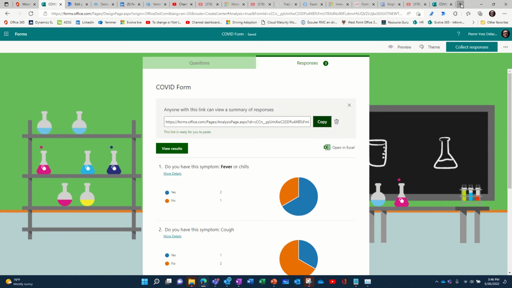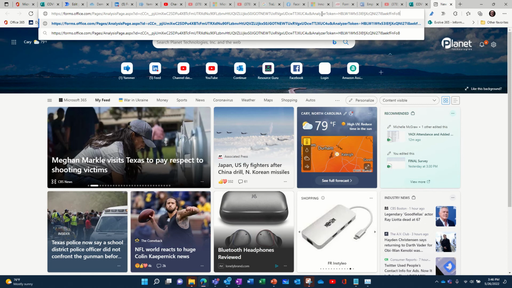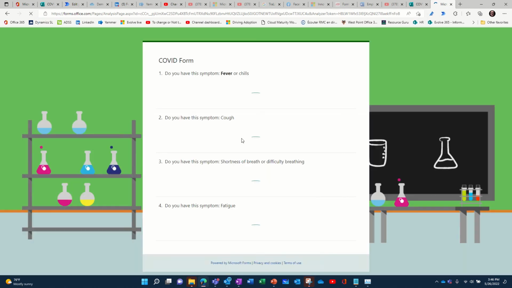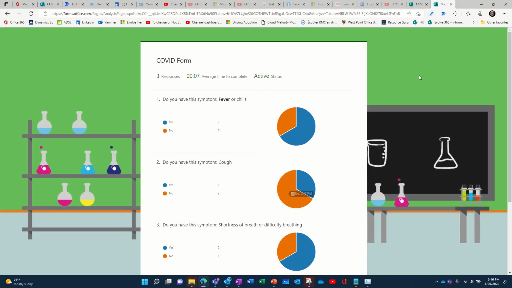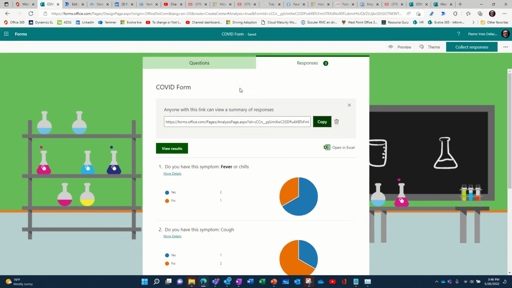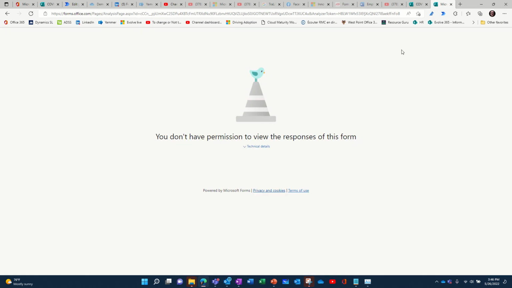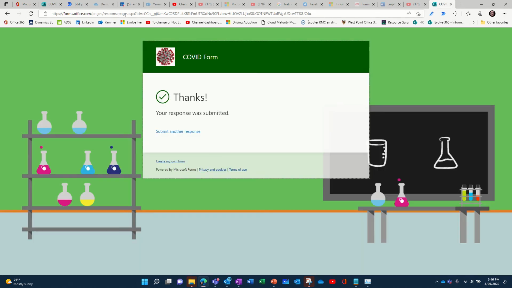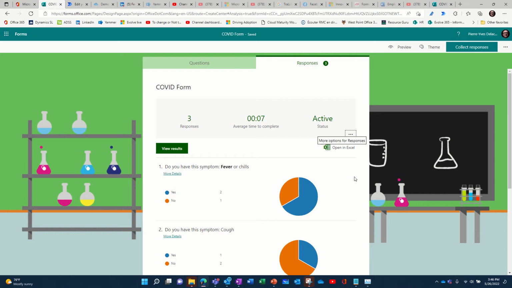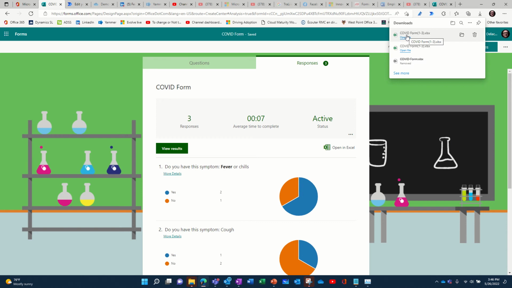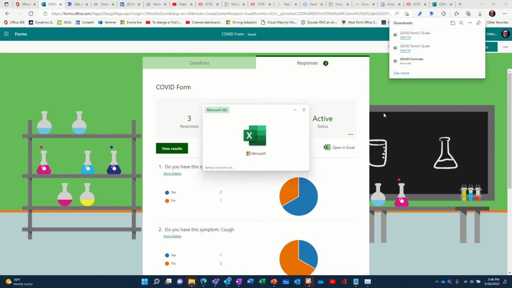If you want people to see only the results, you can send them the link and they can see the results. And when you don't want to share that anymore, you just have to go there and delete this link, and if they try to re-access it, they won't have access to it. So also you can open the form in Excel and see the results of the form in Excel.